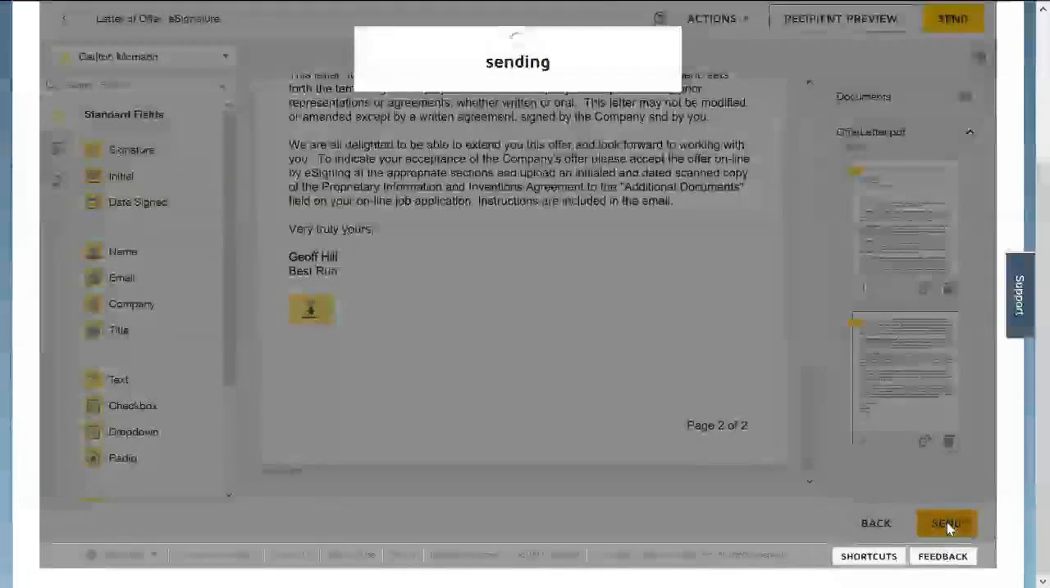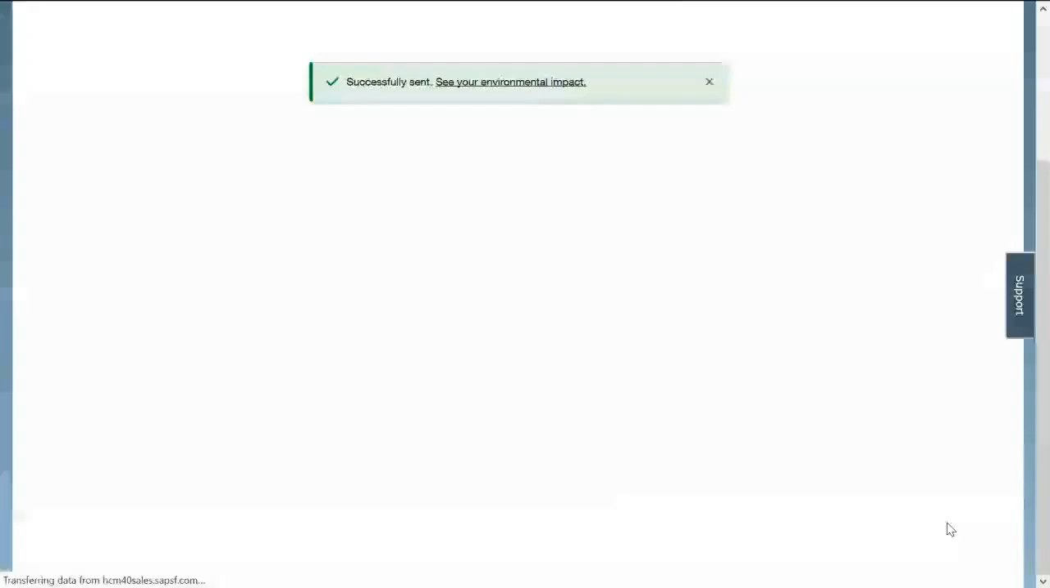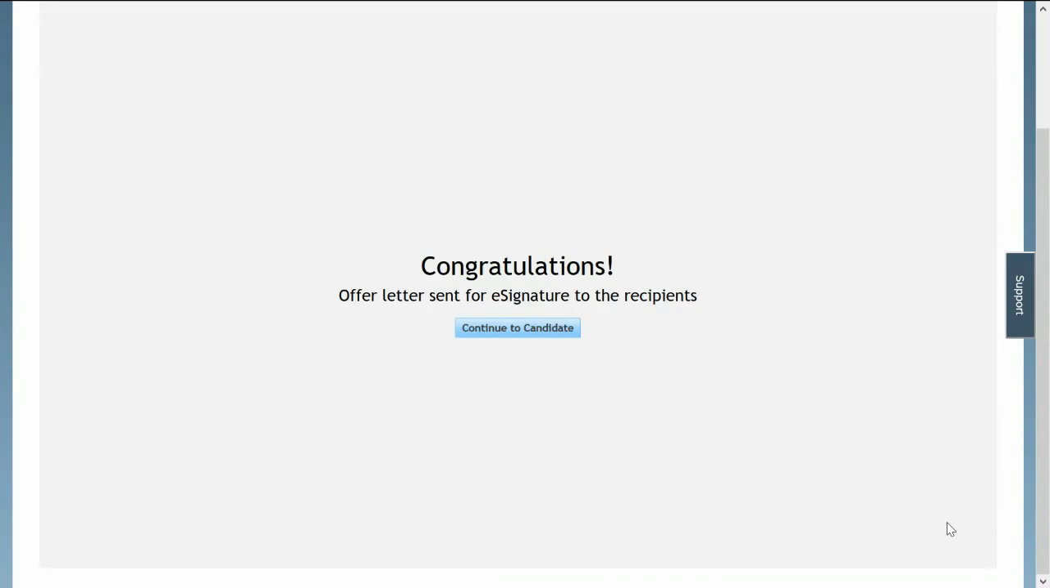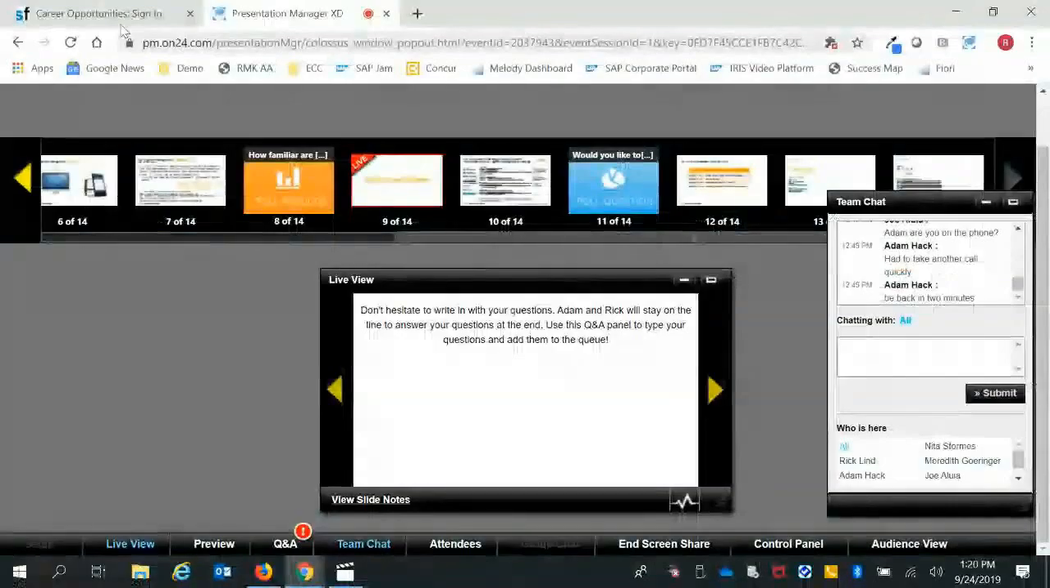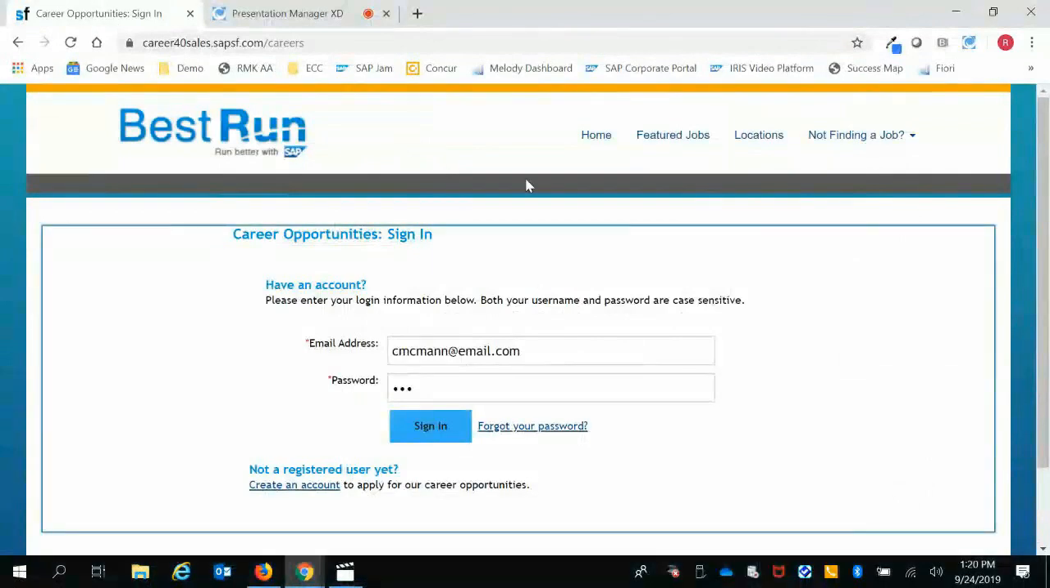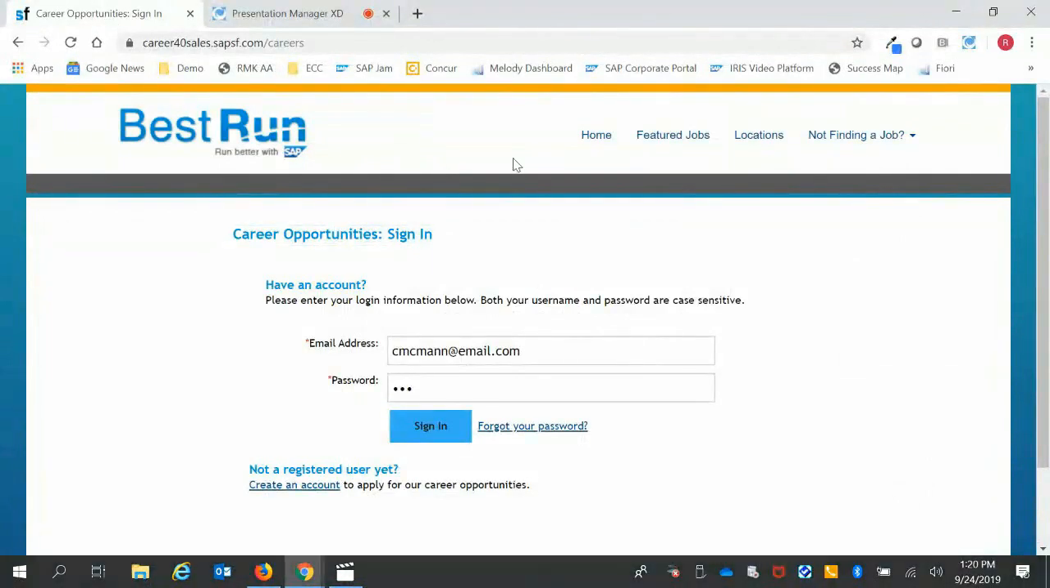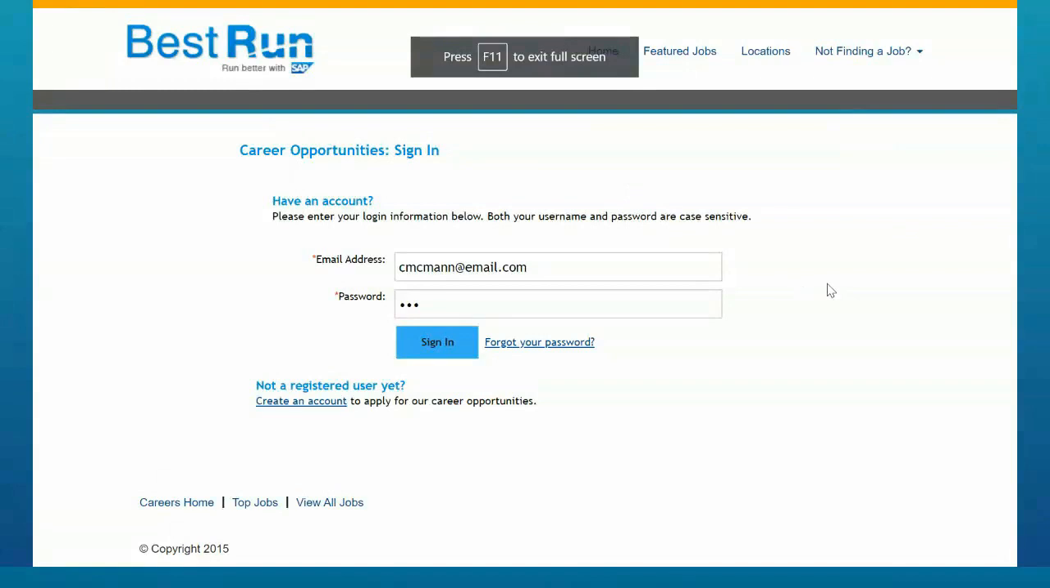I click send, and now immediately our candidate is receiving an email notification saying congratulations, click on this link, log into the career site, and sign your offer letter using DocuSign. What I'll do now is actually go to the candidate's view. So now I'm switching from the recruiter view. Now I'm Carlton, the candidate.